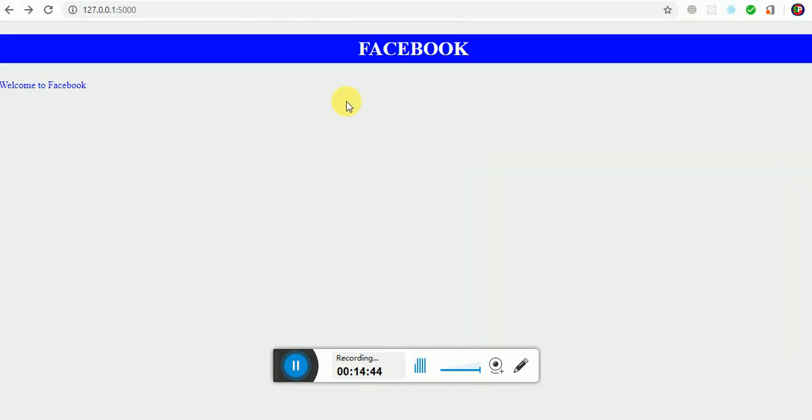So that's how you can come up with a simple HTML page inside Python and Flask.